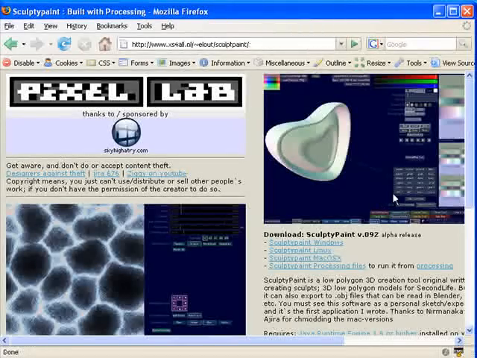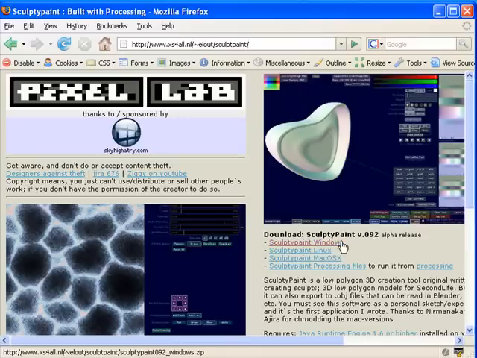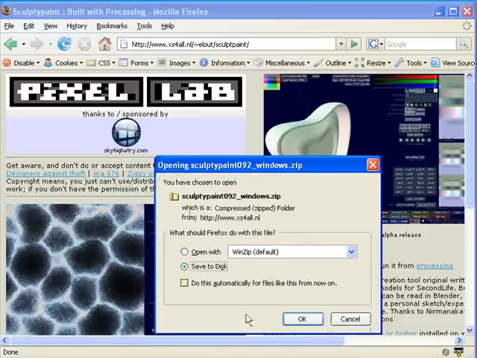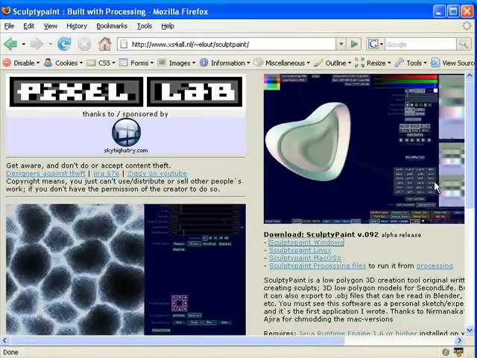Now, Sculpty Paint is available for all major platforms. I've only had experience with the Windows and Mac versions, but they're all the same, or I assume that Linux would be the same as the other ones. As far as setup goes, it's really straightforward. I'm using a Windows platform, so I'm going to click on that. It'll prompt you to download it. I've already downloaded it to the desktop, so there's no need to go through all that again. So I'm going to hit cancel.